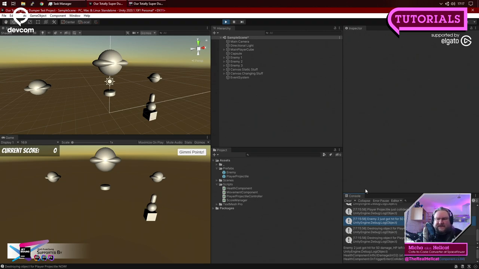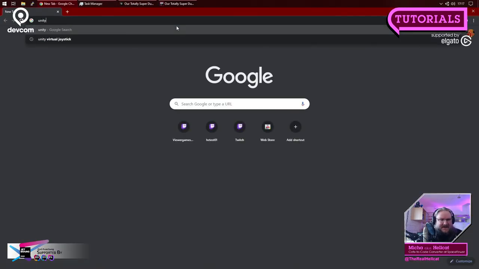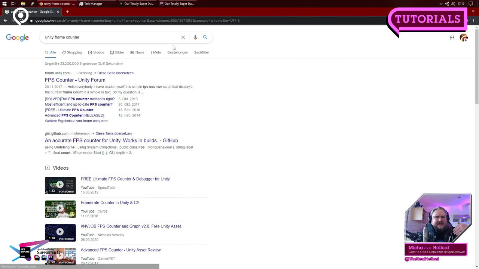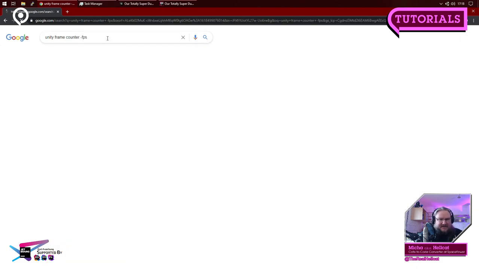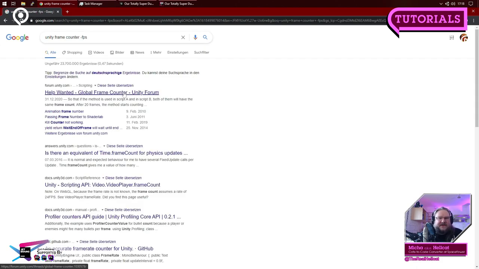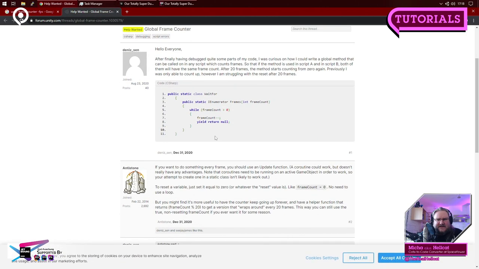Is there something like a frame counter? Can we check in which frame this is? Wait, is there something like a frame counter? Unity frame counter, so that we actually know in the how manyest frame we are. Now, I don't want an FPS counter, I just want to count the frames, you know? I don't want FPS. Help wanted. Global frame counter. Yeah. So frame count larger 0, frame count minus my what?